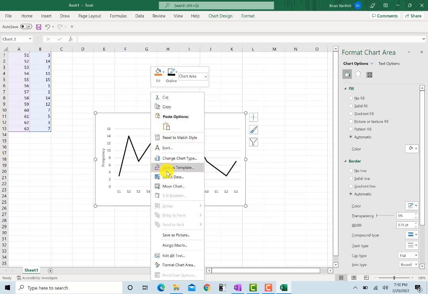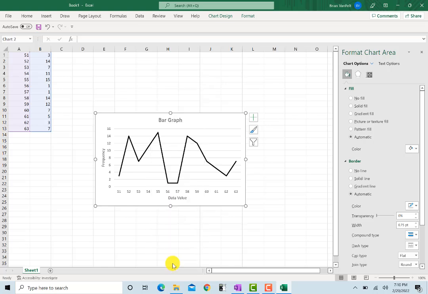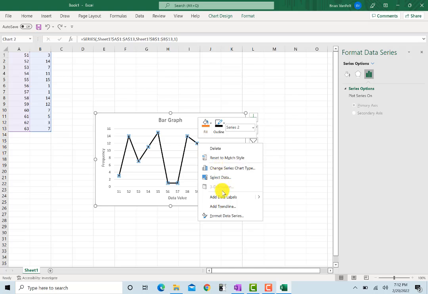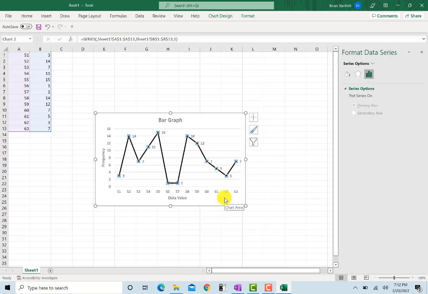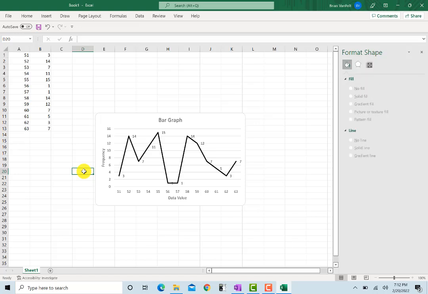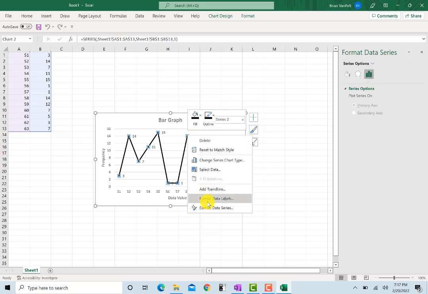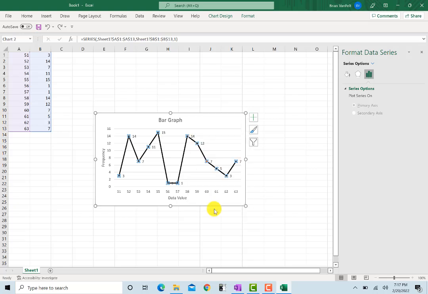I wonder if they have a format. Let me click on it. Here's something cool that I didn't see. If you go here and you say add data labels, it'll put the numbers on there. That's really nice looking. I was hoping to put dots in there as well. Let me see if I can get to that. It's format data series.